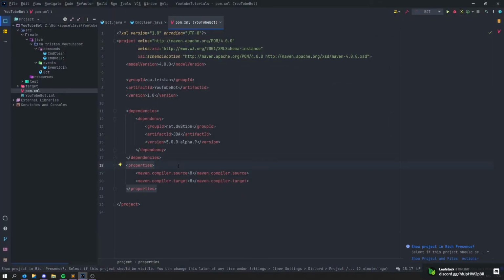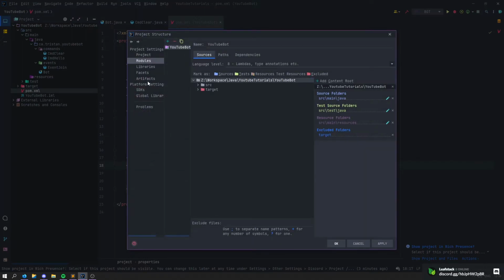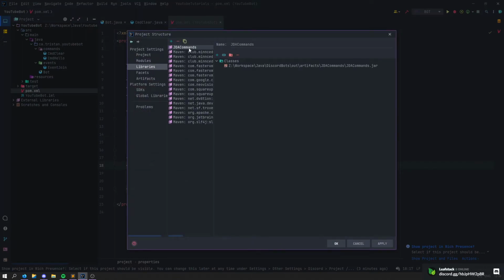But one last thing, y'all remember, okay? If we go into libraries right here, we've got our JDA commands, the library that I gave y'all. Well, guess what? It was compiled under Java 17. Yeah, that's my big mistake. That's because I'm using JavaFX, and sometimes I really forget about using Java 17 or Java 8. I really forget about it, which is a big problem.